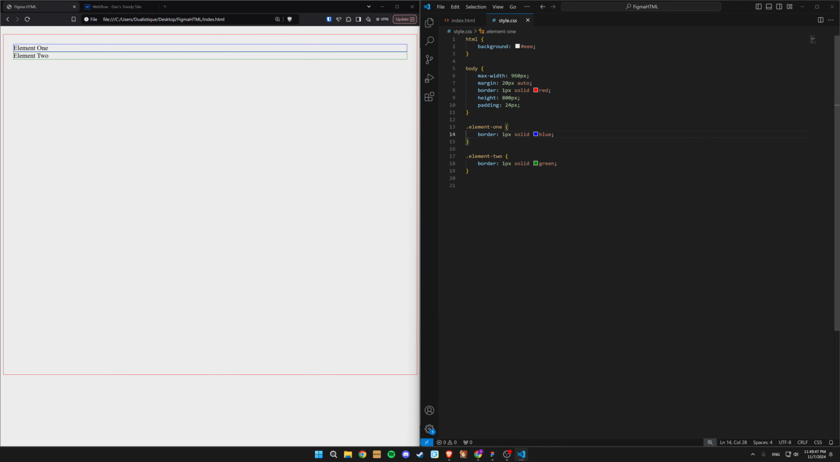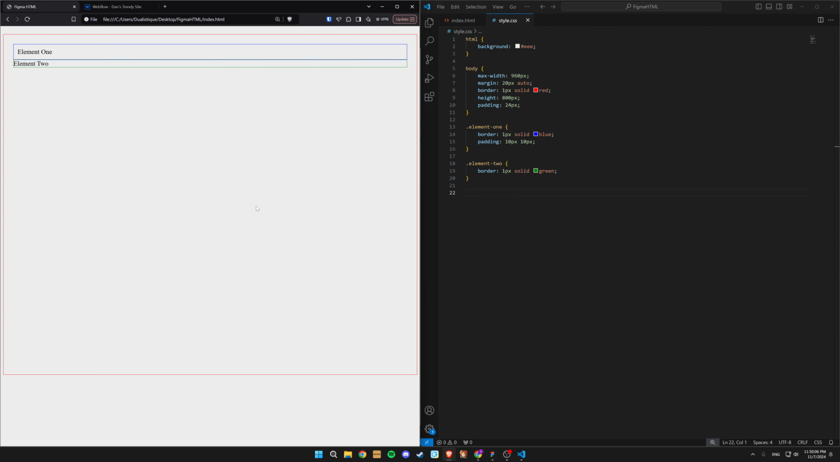So element 1, what did I do? I basically gave it a padding of 10 pixels for horizontal and 10 pixels. First of all, this is vertical and then horizontal. So if I save that and refresh, you'll see that it looks different. Element 1 matches what we have in Figma. And what you also notice is that it just smartly pushed element 2 down.